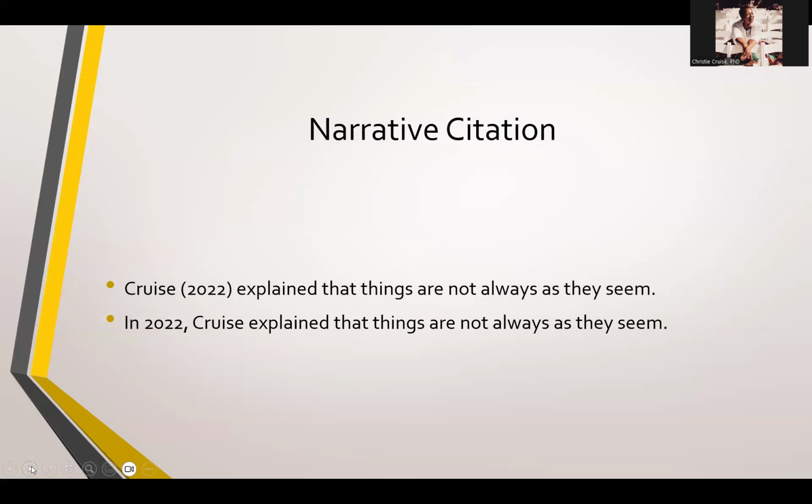The next is narrative citation. Narrative citation is pretty straightforward. There are two ways in which you can do that. The first is, again, the author's last name, the date in parentheses, and then you would continue with the sentence. You can also start with the date, then include the author's name, and then go into the rest of the sentence. That way you don't have to use parentheses in the in-text citation.